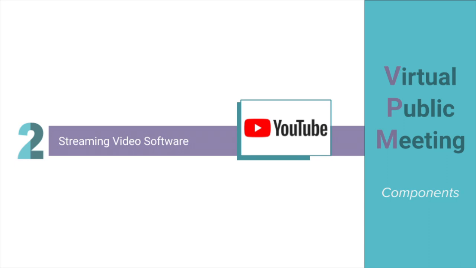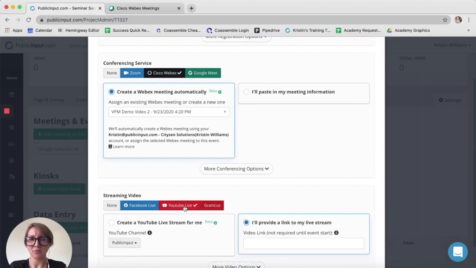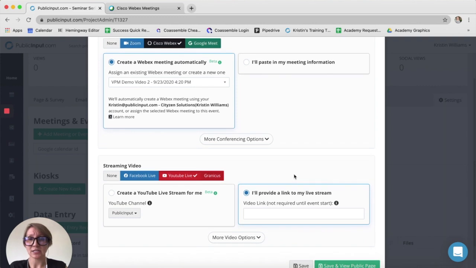Next up is marrying public input and YouTube. So I'm going to select YouTube Live here. And again, you're going to see two options. The default is here on the right. Again, this is where you can manually copy and paste the information from your YouTube live stream, or you can select this new option on the left where we will create the stream key for you.